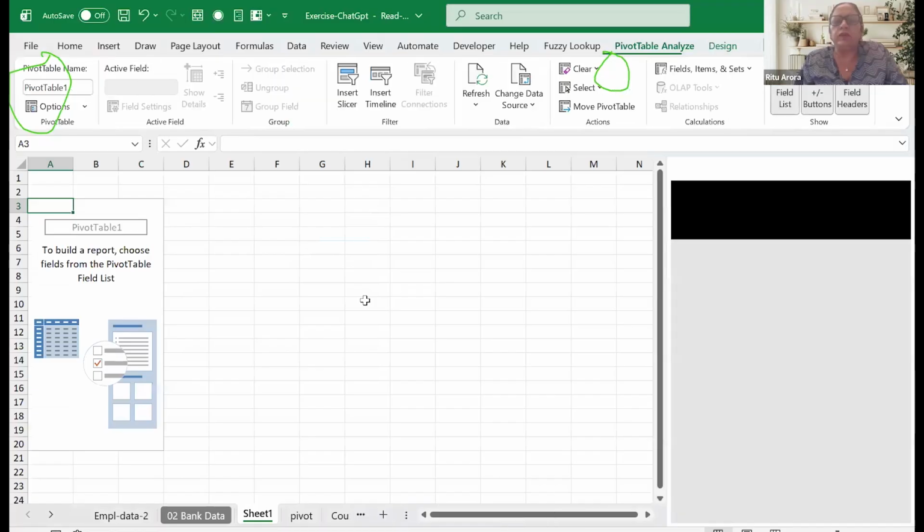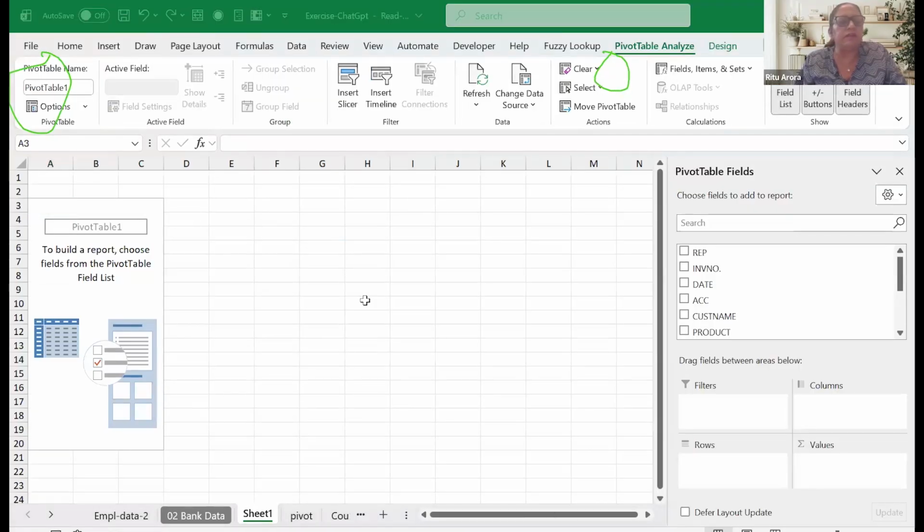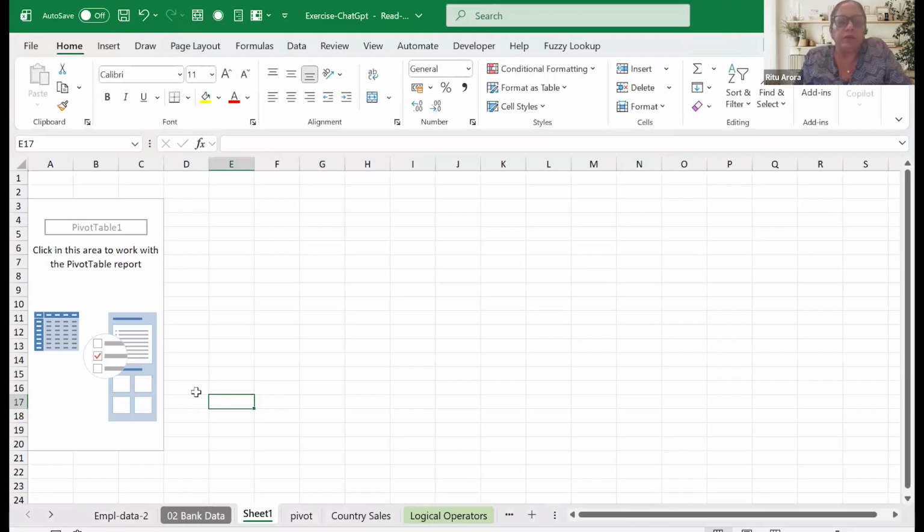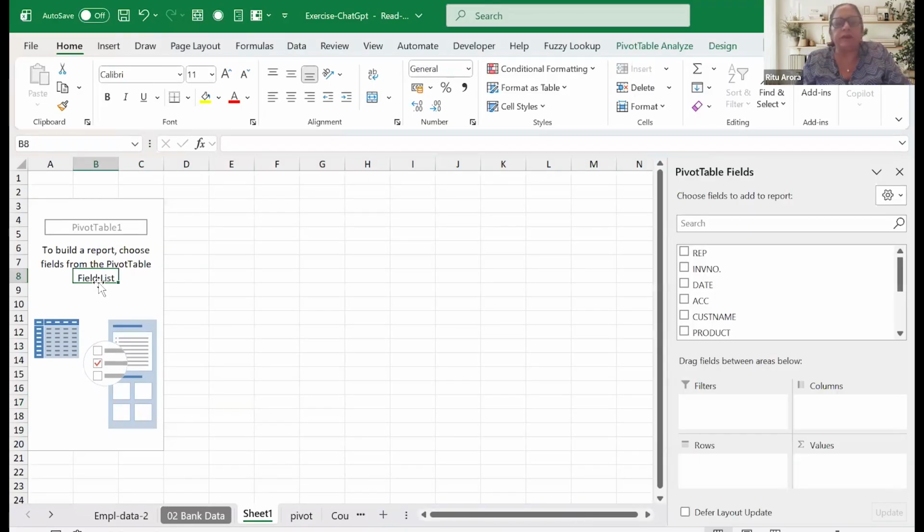As soon as you click on OK, you'll get Sheet 1. I'll just wait for a minute. Let me know, are you guys getting Sheet 1 or not? Great. Now on the right side, we have the pivot table field list. If you keep the cursor outside, it will go. If you keep the cursor inside, it will come back.